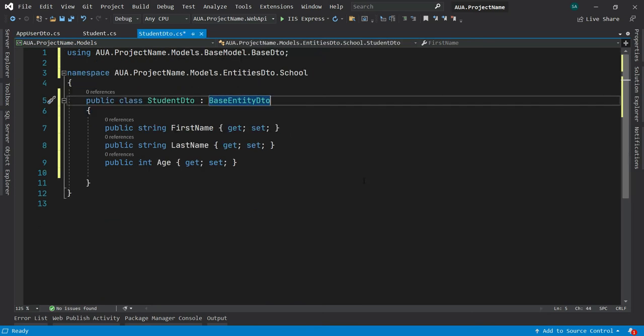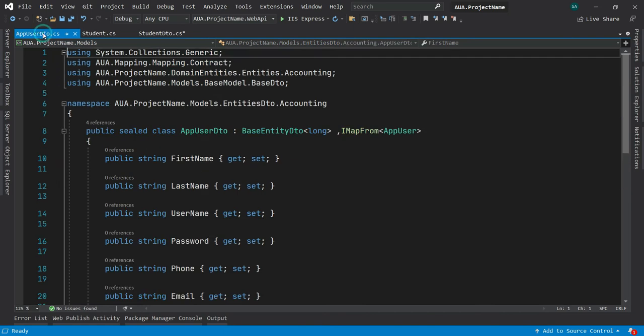Here, because the primary key for the student entity was an integer, we need to assign the type of integer here. But by default, the type of the primary key is an integer, and it is not necessary to write it here. Well, besides that, if you take a look again at the app user DTO here as a sample, you can see it is inherited from IMapFrom. I will do the same again.